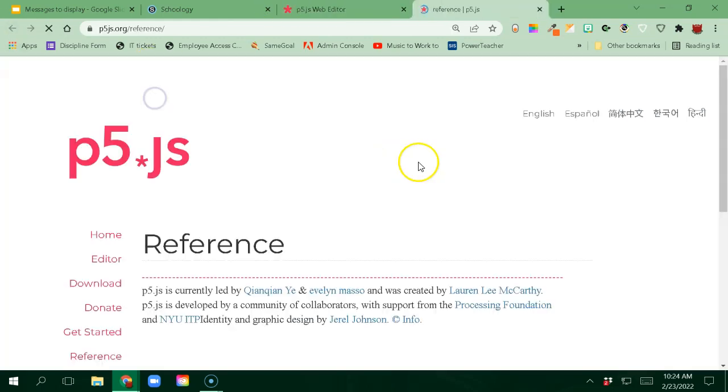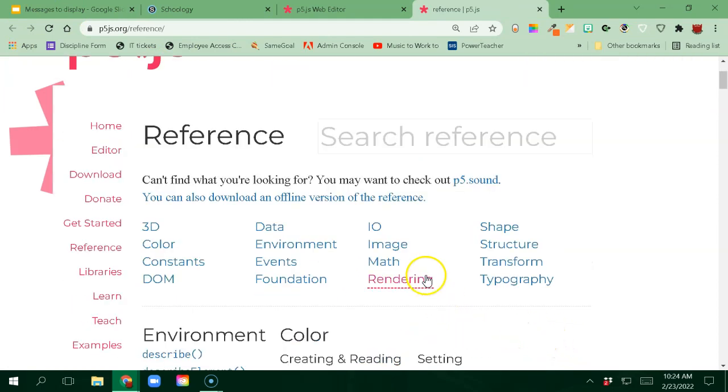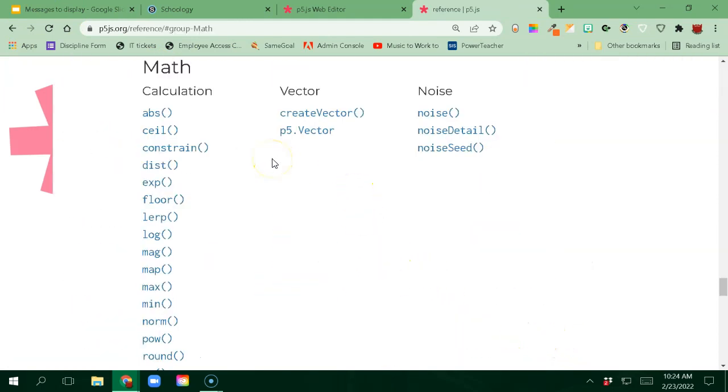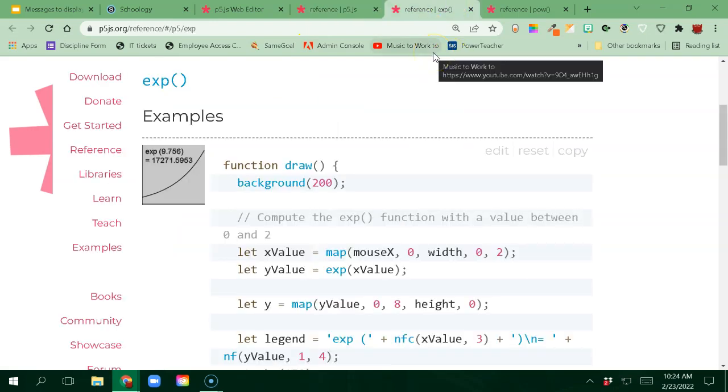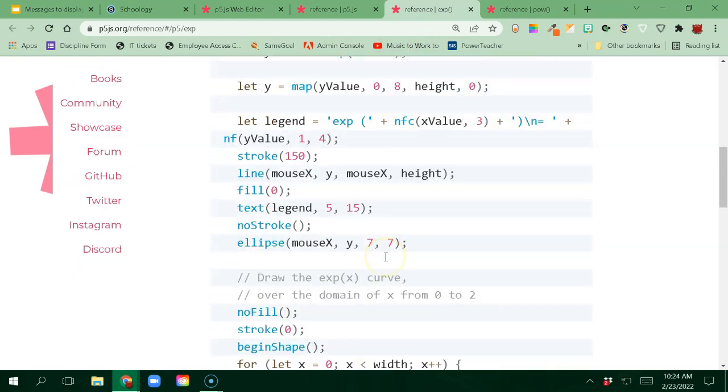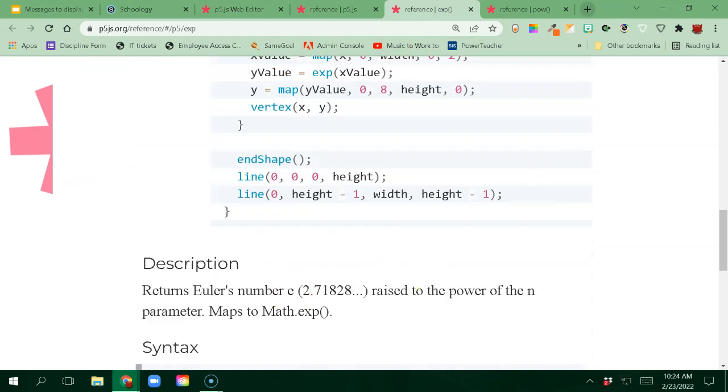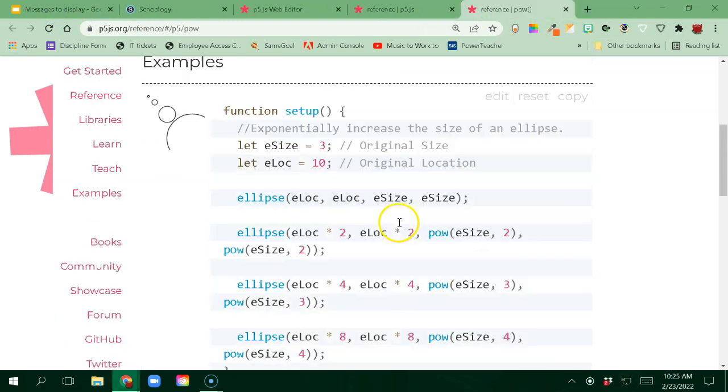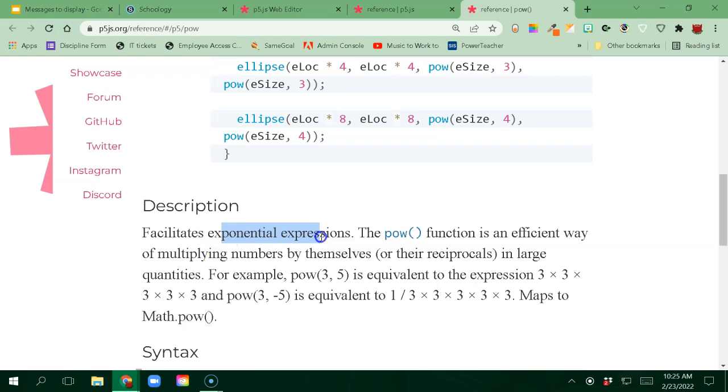Let's go into the reference and look, because there is a math section, which is useful for us to do lots of stuff. Okay, let's look at this one. Let's look at this one. Okay, exp, that's the Euler's number, so that's not it. I thought that might be an abbreviation for, let's move this, exponents. Power, though, POW, it's an exponential expression.